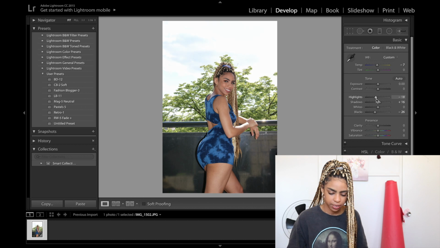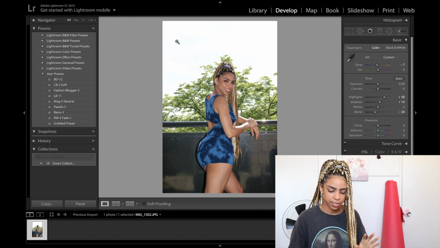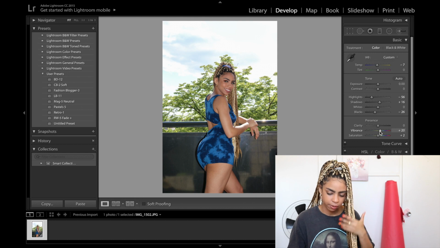Highlights, I usually bring it down a little. Because when you bring it up, you see that the clouds in the top here kind of disappear and it just turns like one white background, but I don't want that, so I still want the blues in it. So you can see there, when I turn it down, the blues are there. And then for saturation, I'll probably bring that up to about like 2, and then vibrancy, I bring that up a little bit. We'll do like 20 for now.